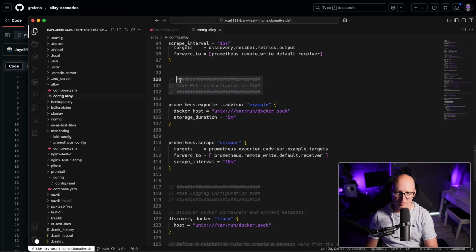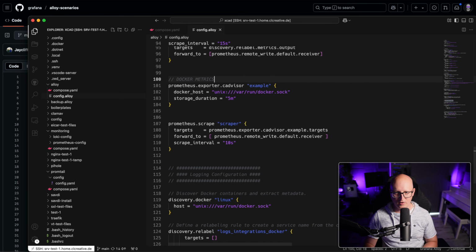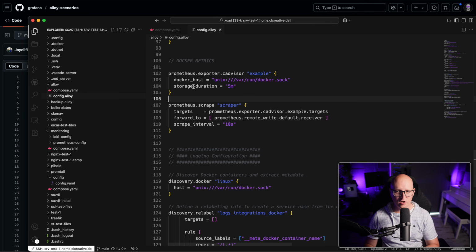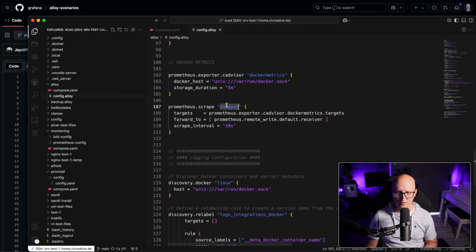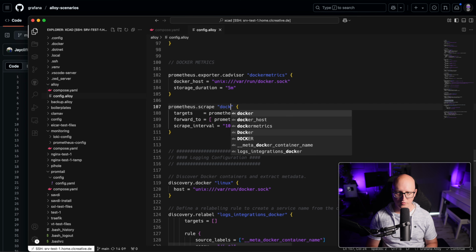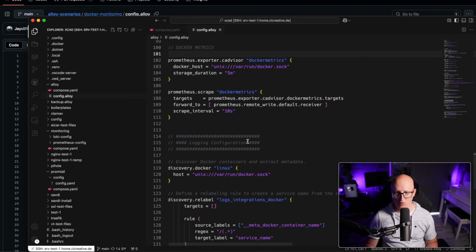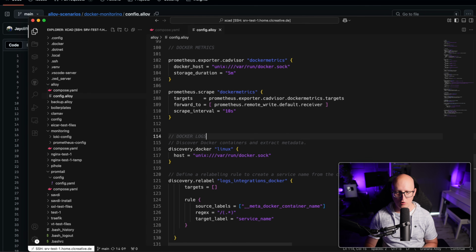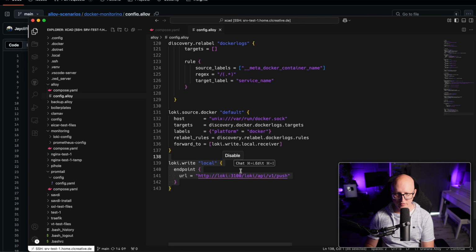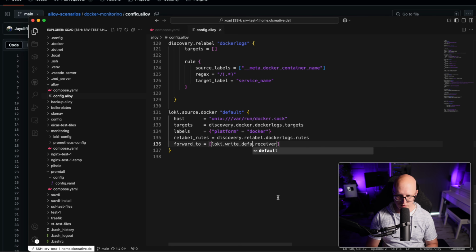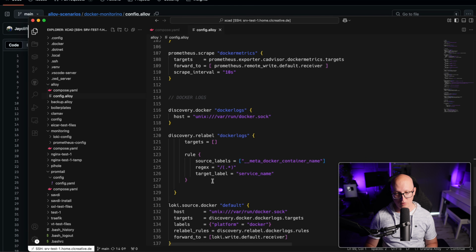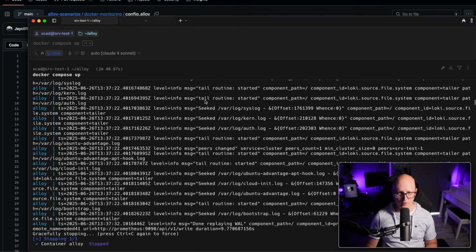And I will probably simplify this Docker metrics. Okay, so then we have system metrics, we have Docker metrics. These are just these two components that are necessary. I want to change the example and the scraper also to Docker metrics. Okay, that's fine. All right, and then we have the logging configuration, Docker logs. We don't need to define the Loki write. So Loki write local we set to default. And I think that should be all. Let's try and test it out, I would say.